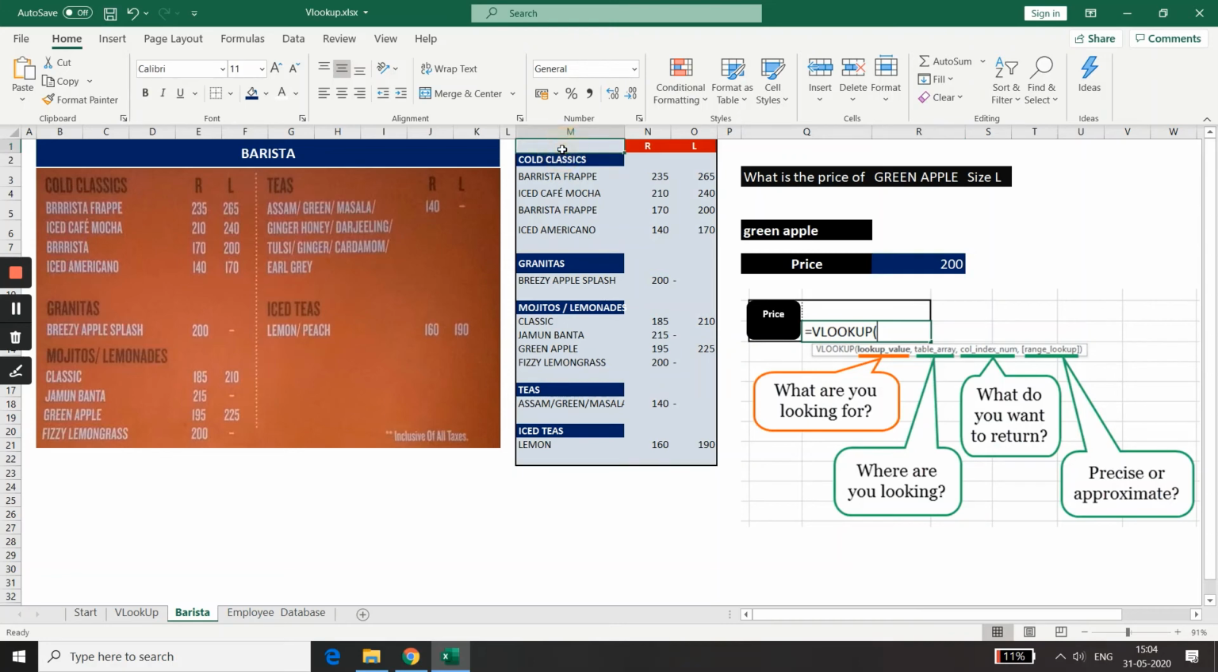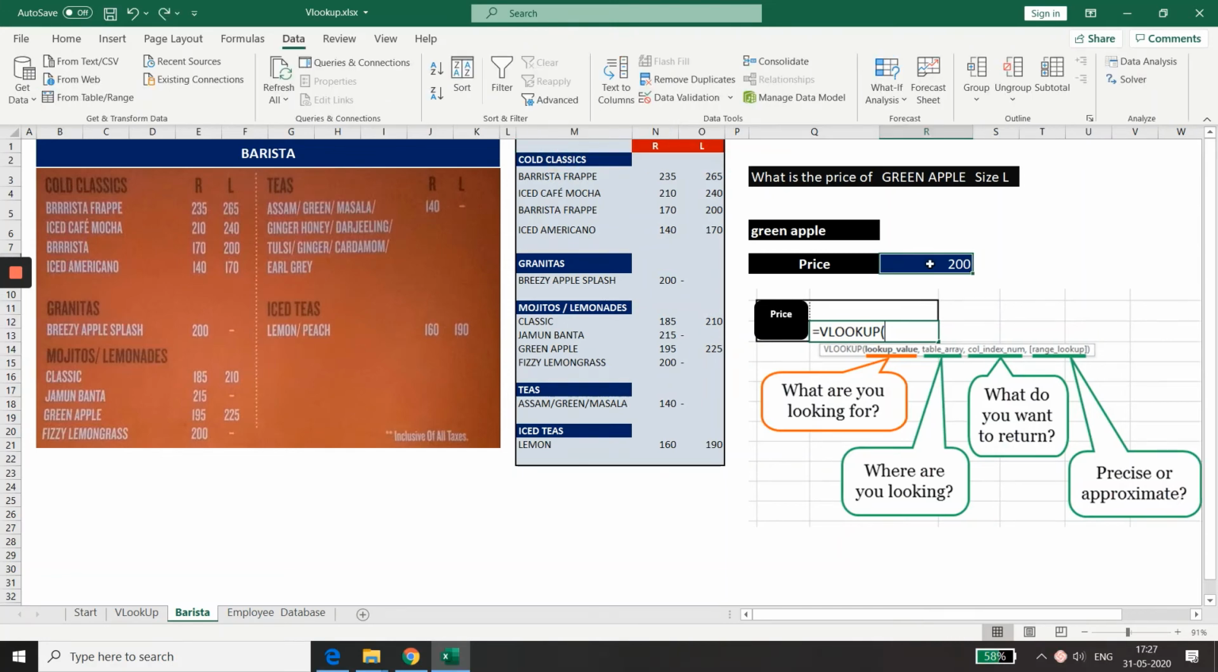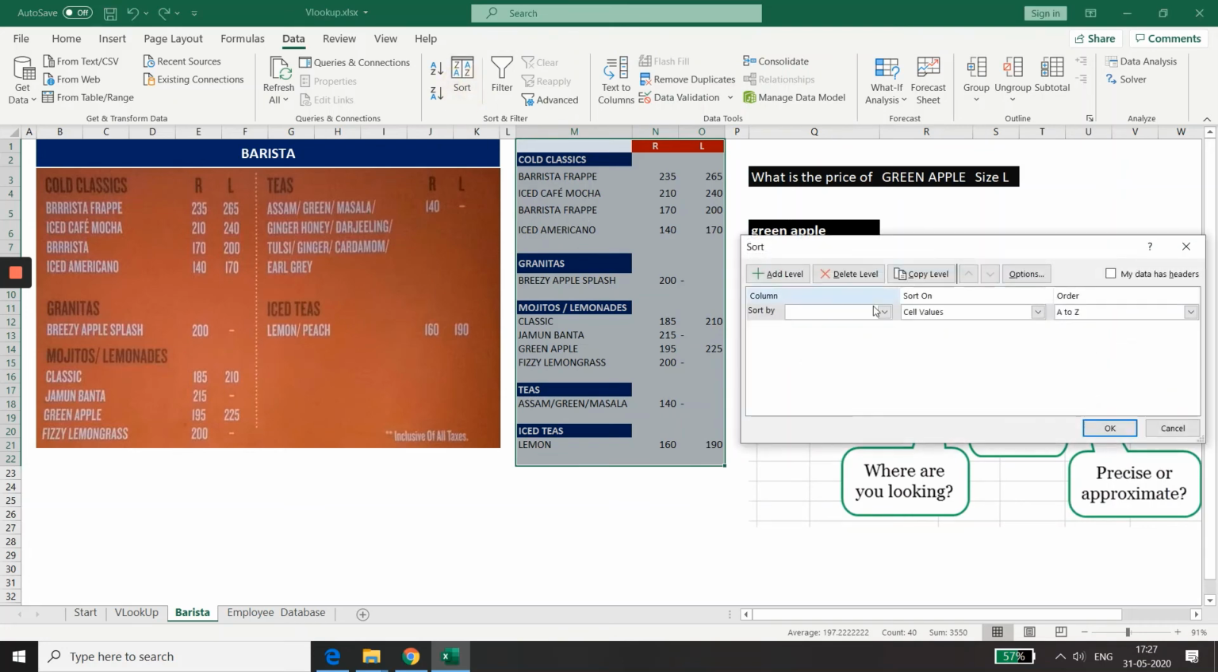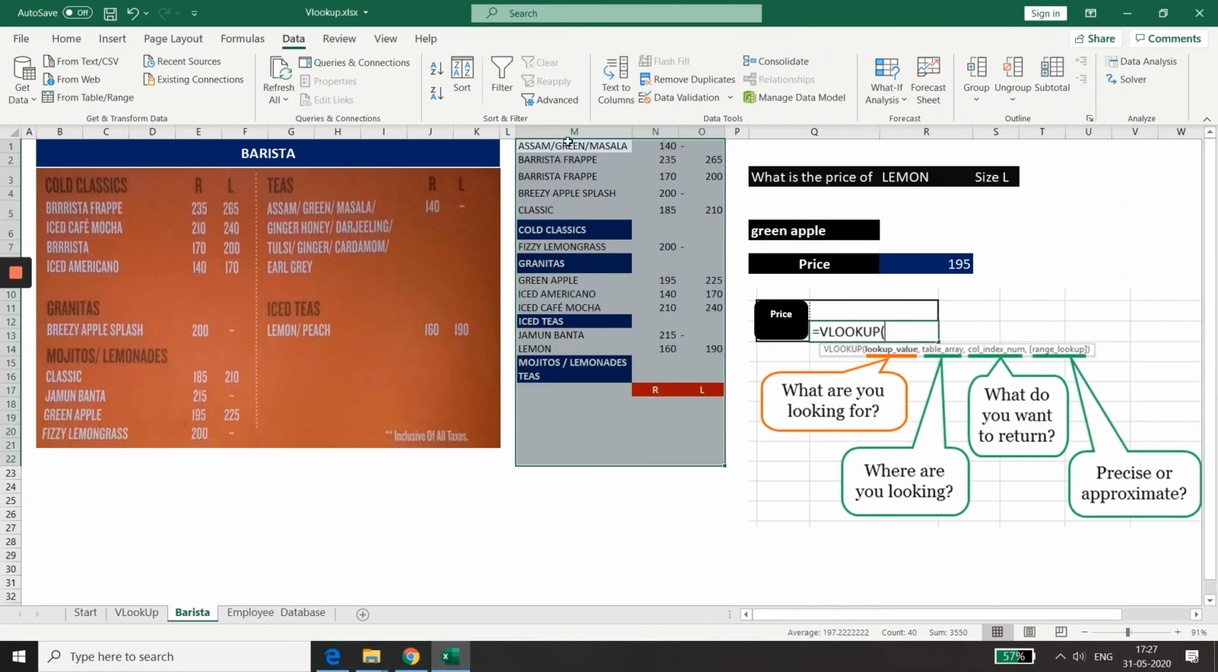So let me sort this data. To use the approximate value function, let's sort data first and then use the VLOOKUP. Let me select the table and sort data in ascending order as per the lookup value. Okay, go to the sort, select column M because this is the column of lookup values. Order is A to Z, ascending order, and say OK. Formatting may change here, but don't look at formatting at this point of time. Let's look at the usability of the VLOOKUP function. So this is now sorted in ascending order as per the lookup values.